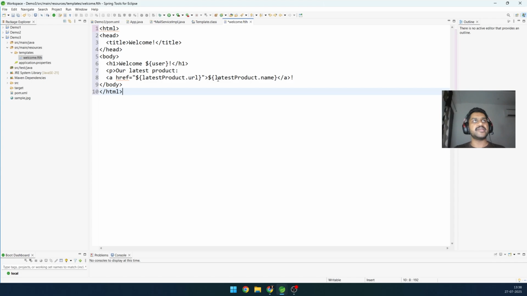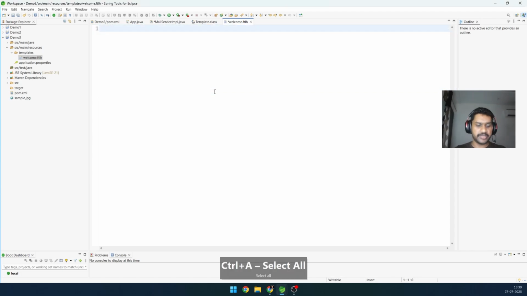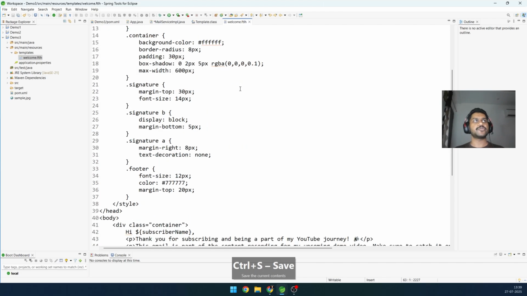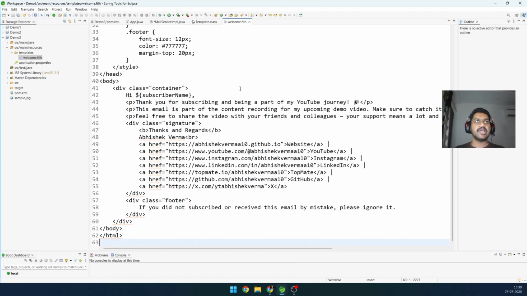Instead of doing this, I will paste my own FTLH. Where did it go? Let me go inside this, copy the whole thing, and paste it here. Control A, remove and paste. This is how it is going to look. Again, this is just an HTML page. Even I'm not good at HTML, so I took help of ChatGPT for this. I just told it what I want to send and how my email content should look, and it created the whole thing for me.